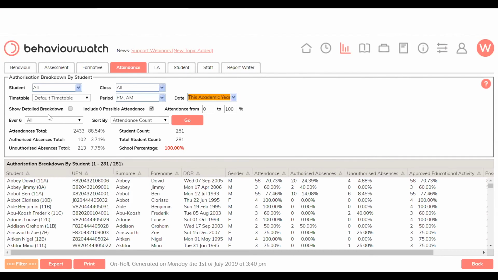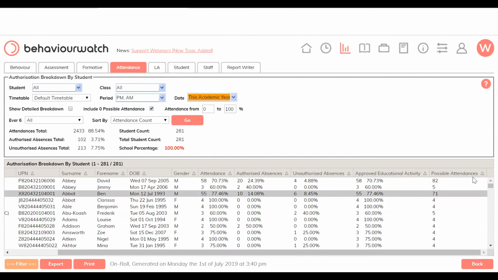And then you can include a show detailed breakdown if you want to. What that does is, if we take a quick look down here at the actual data itself, in addition to all of the contextual columns of information, we have a column for the overall count and percentage attended for that pupil, and then the same information for their authorized absences, unauthorized absences, and then approved educational activity, and then just a column for possible attendances.